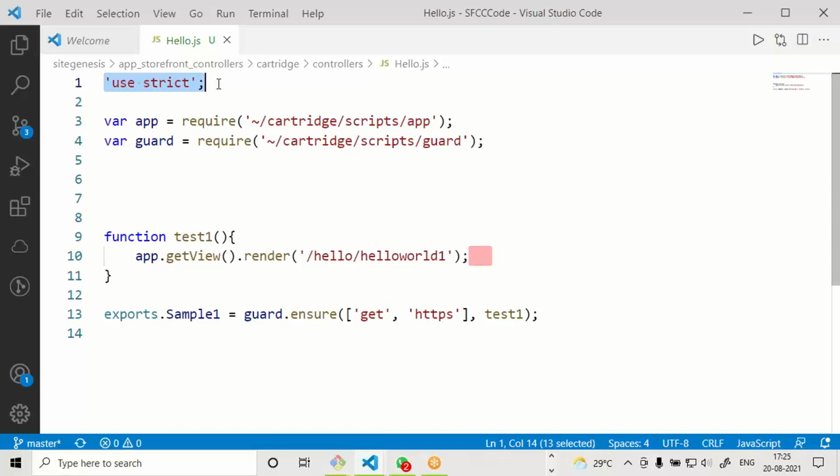In the ECMAScript file, a new feature is introduced. In the JavaScript file, if you mention like this, then a variable cannot be used without declaration. For that purpose, we will be using this. You will know more about strict later. We are just specifying that in this file, no variable can be used without declaration.